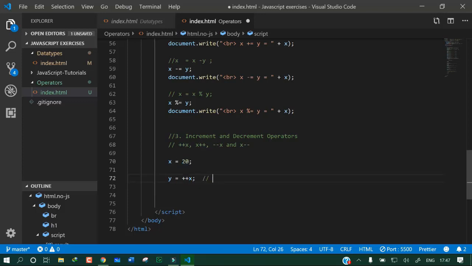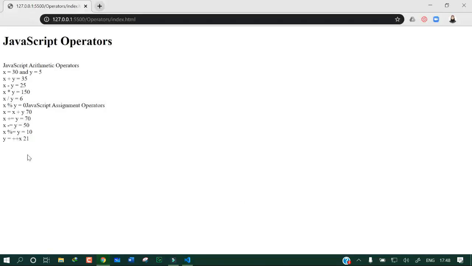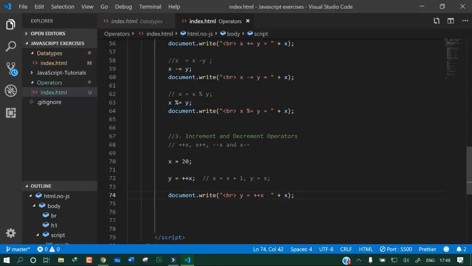This is equivalent to x equal to x plus 1, and then y equal to x. So y should have 21 as its value. Let us see the result. The expression is y equal to plus plus x, and the result is 21, as expected. Now let us see this one, z equal to x plus plus.